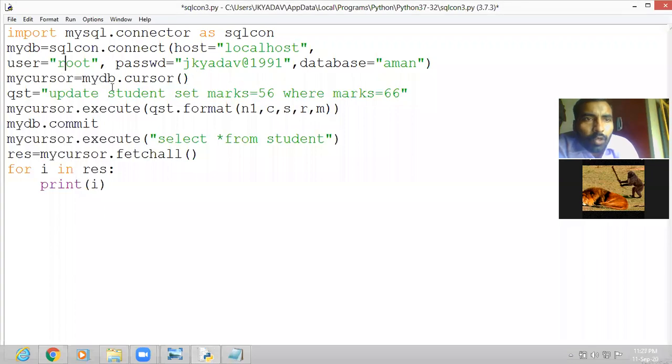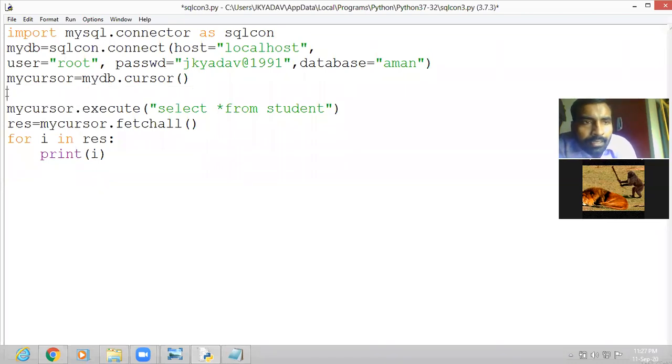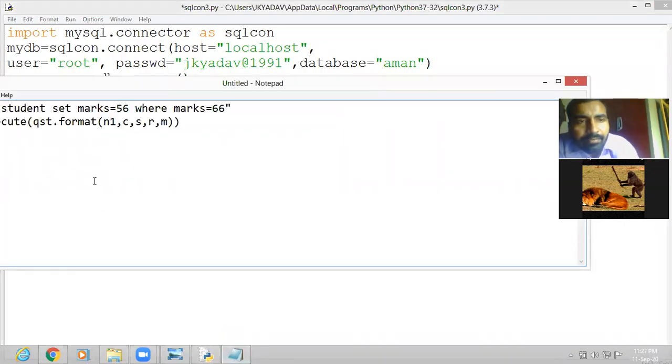Yes, now in Notepad I copy this entire command, let me copy it and then paste here, so that I can save the time.